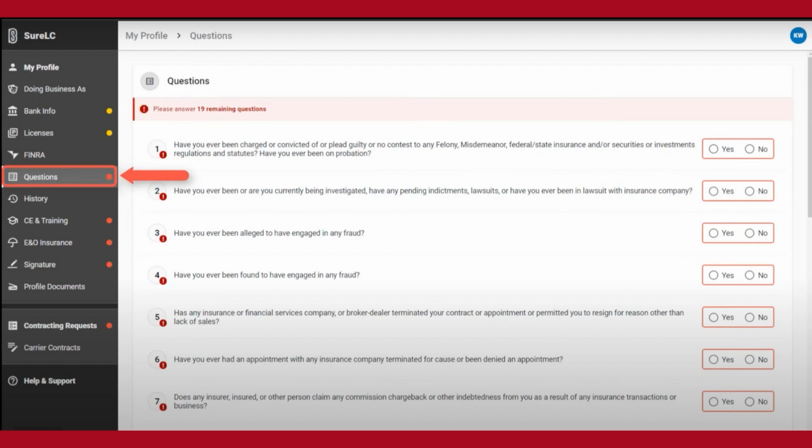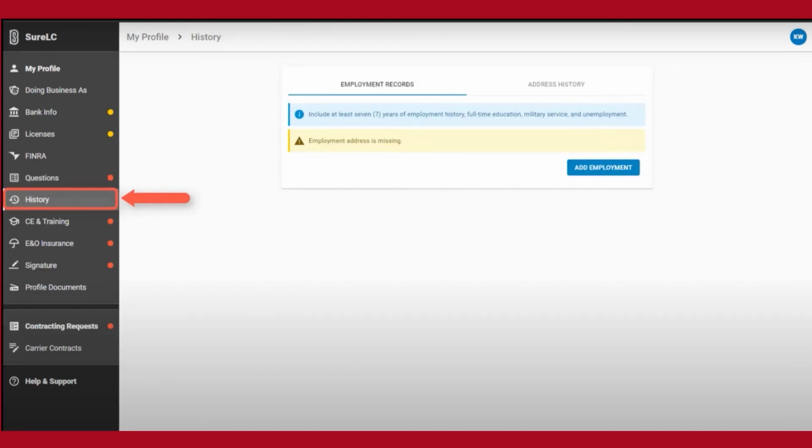Next, select the Questions page. The Questions page asks the most common background questions requested by carriers. Any yes answers may trigger sub-questions and require you to provide an explanation or documentation. Failure to provide this information will delay your contracts being processed. Next, select the History page. Adding your employment history is not required, but it can be helpful when carriers are reviewing your background.